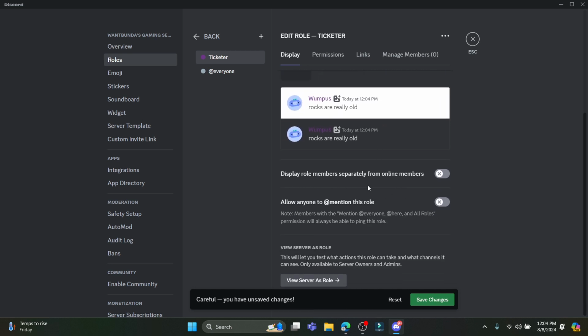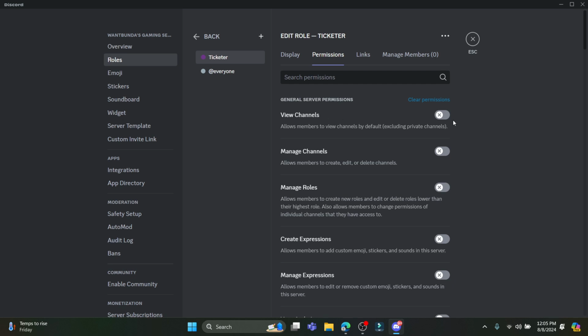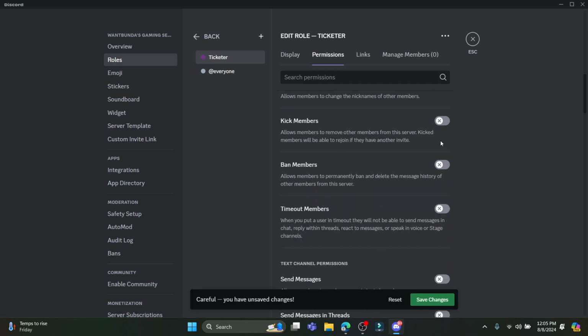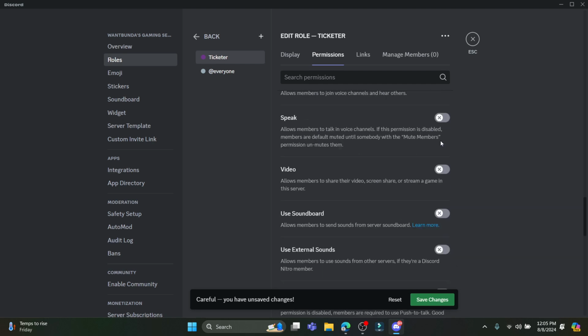Scroll a bit down and you will have access to display role members separately from online members. You can click these, click save changes, and you can see the permission over here. You can give the permission of view channel, manage channels, manage roles, create expressions. So you can see there are some of the roles.